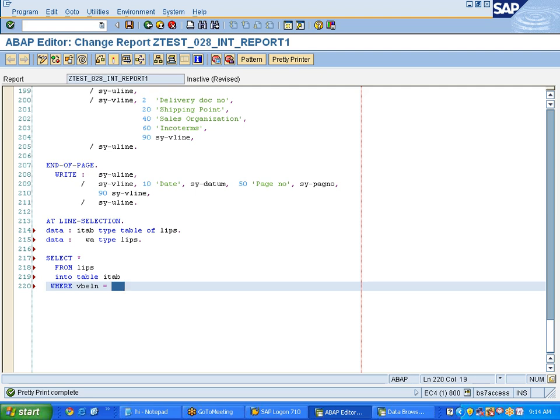That VBELN. Which VBELN? Whatever you double click, no? Whatever line you double click. Previously, I went to the output of the classical report. When I double click on some particular VBELN, that VBELN should come here, correct? Yes, sir. How to capture that VBELN? That is the main question. If you are able to capture that VBELN, you can pass it here.